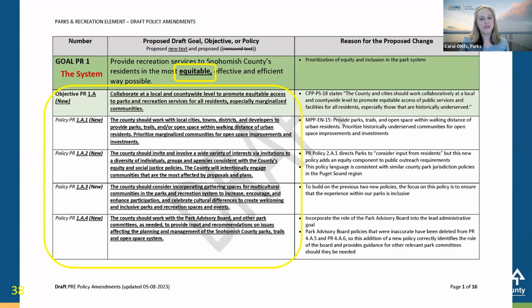In the first goal, we've included the word equitable to formalize that the park and recreation system should be provided in the most equitable, effective, and efficient way possible. The new objective 1A says we will collaborate to promote equitable access, especially to marginalized communities, and this came straight from the CPPs. New policies under this objective specify that equitable park access includes providing parks, trails, and open space within walking distance of urban residents.